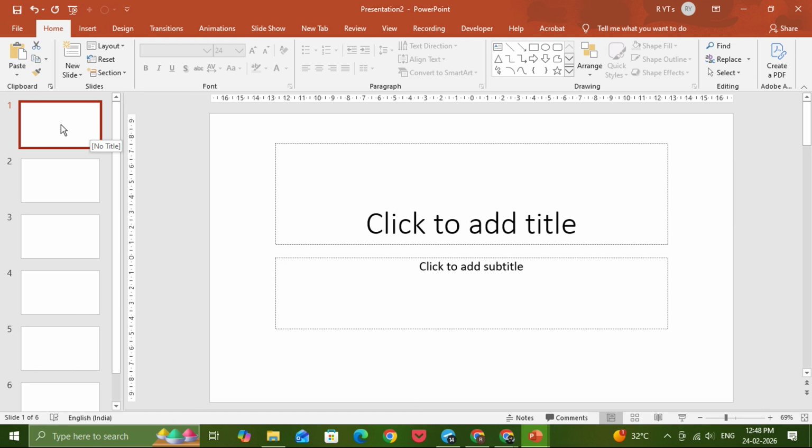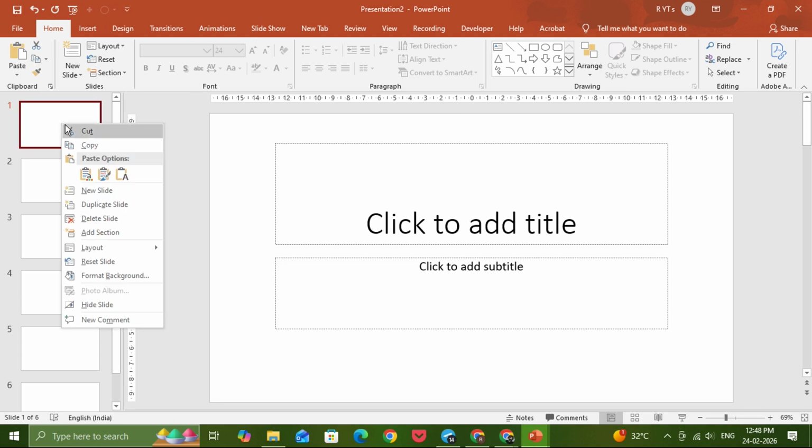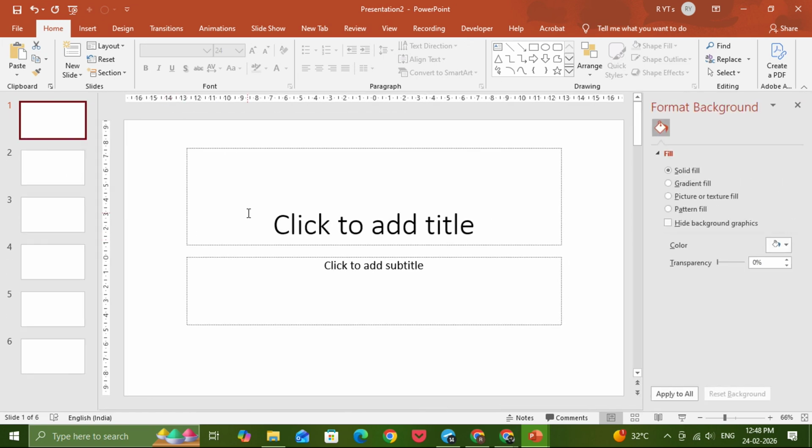Now, right-click on one of the slides in the left thumbnail panel. A context menu will appear with several options. From this menu, click on Format Background. This will open the Format Background pane on the right-hand side of your screen.